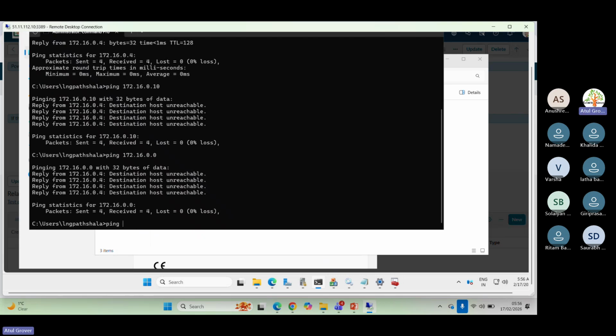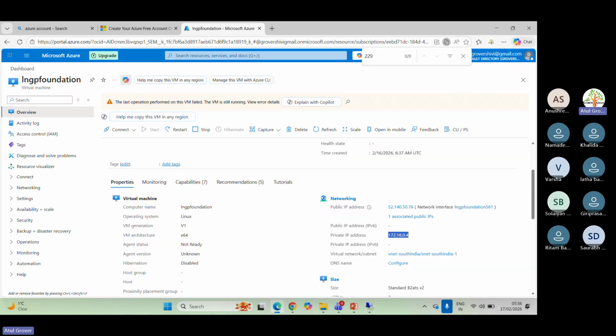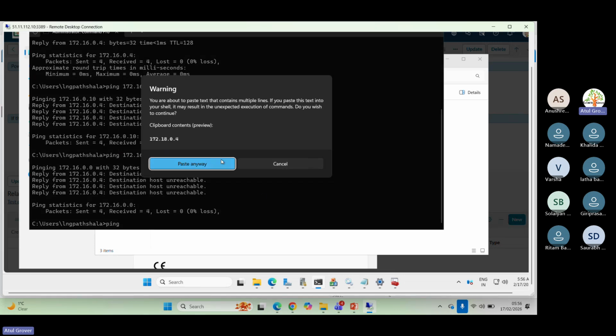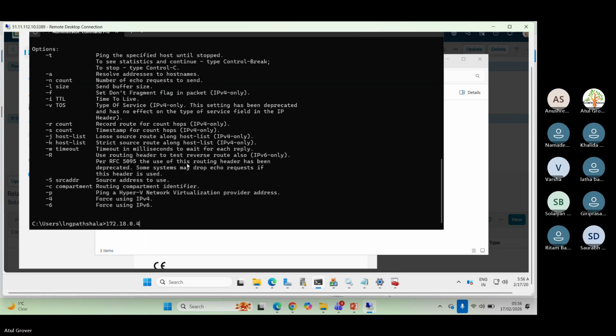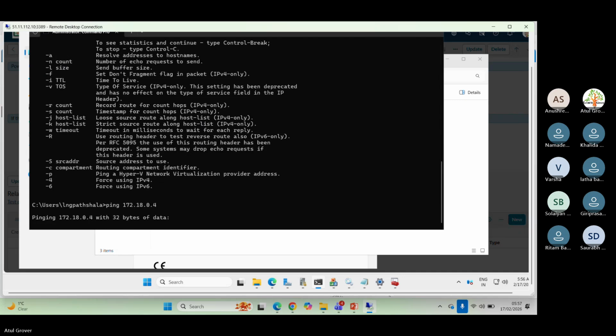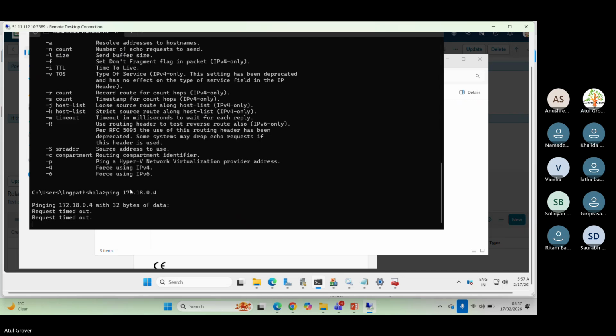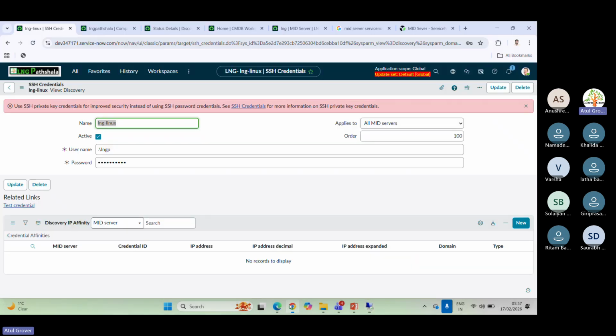Because for the Linux, the IP has been changed. It is this. I guess for the previous one, it was different. Just to know that, okay, it's a timeout. I guess we're doing something wrong. Let's try this part, credentials.